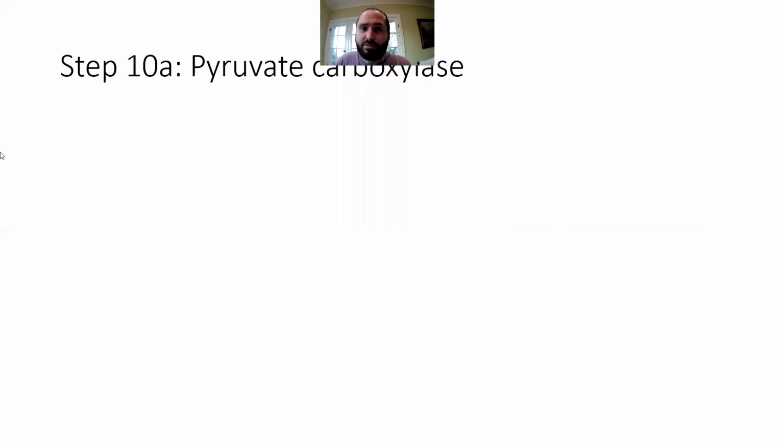Perfect. So the first step of gluconeogenesis will be performed by pyruvate carboxylase. This is step 10 of glycolysis. We're going to use the glycolytic numbers. What does this enzyme name sound like it's doing to the substrate?